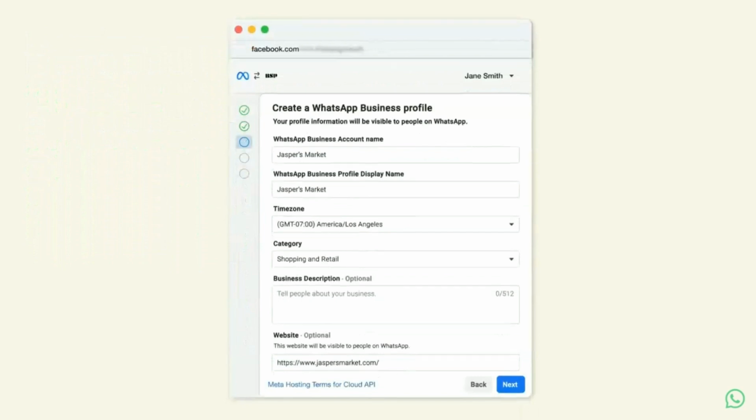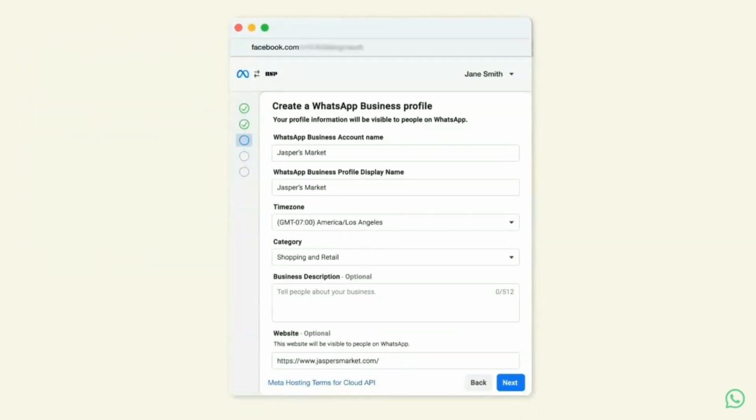Now, fill up your business details including your WhatsApp Business account name. Please note that this name is not the display name you need for WhatsApp Business API, which will be visible to your end customer. This name can be anything related to your business.